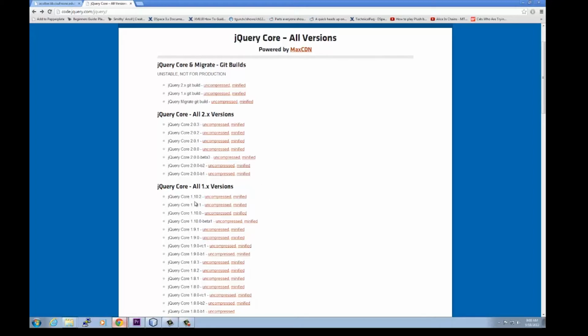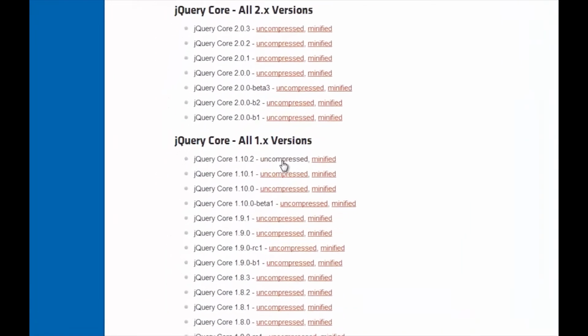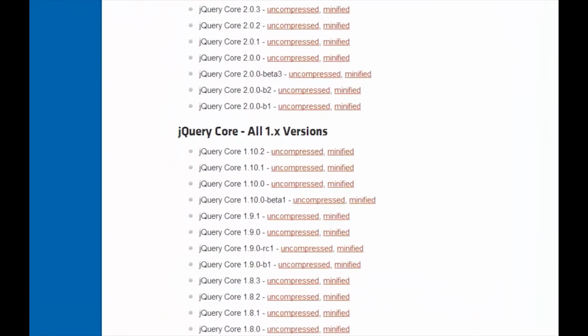So what I want to do is I want to copy the URL of this, and it's always a good idea to either pull this from jQuery.code or from Google APIs where it's hosted as well, in order to make sure you have the latest version. It's totally okay and possible to download this source code. You could save it into your local folder and include it that way.